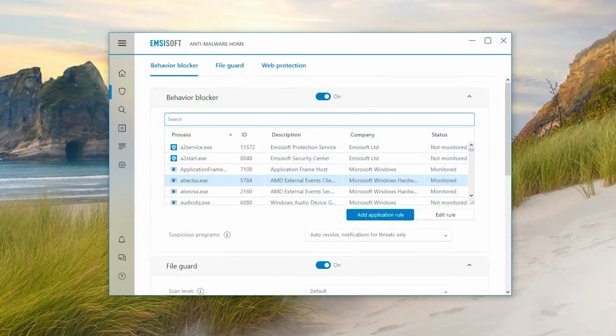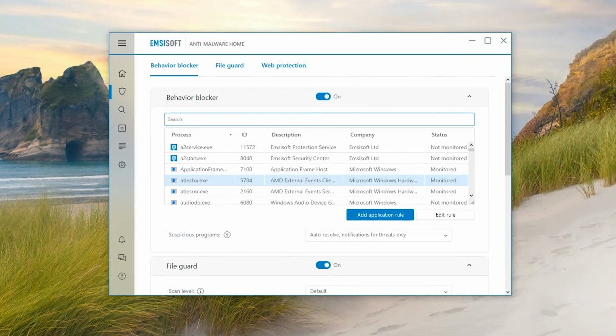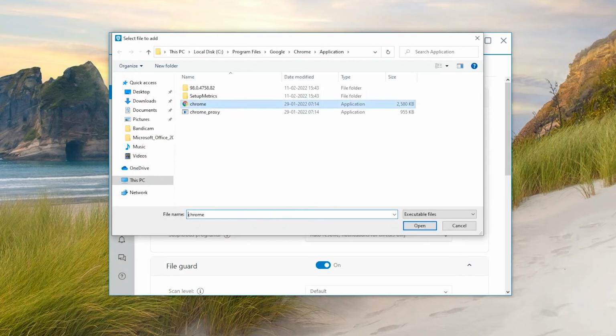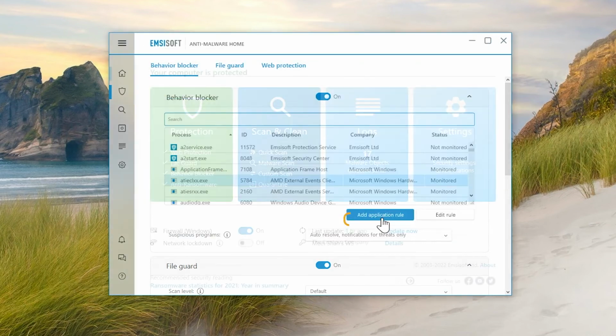In the behavior blocker settings, you can see all the programs that are currently running on your system, along with their monitoring status. If you want to change an application rule, just double-click on the program and select if you want the program to be trusted, monitored, or blocked by the behavior blocker. If you want to set up a new rule, click the Add Application Rule button, navigate to the file, choose whether you want it to be trusted or blocked, and click OK.